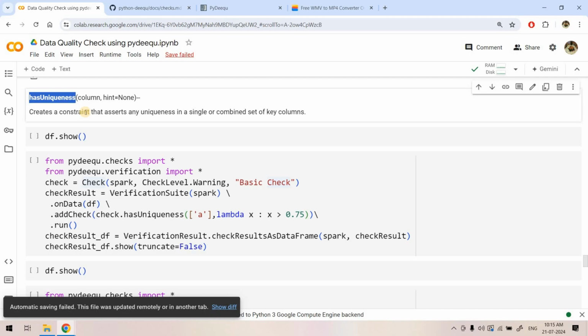The same goes for the difference between has uniqueness and is unique. Is unique checks whether all the elements within a particular column are unique or different. But has uniqueness allows a certain amount of repetition in a particular column. You can check whether a particular column has uniqueness greater than a certain fraction value, or less than, or greater than or equal to, or less than or equal to, or equal to a certain fraction value. This kind of condition you can apply in your data quality check for uniqueness.